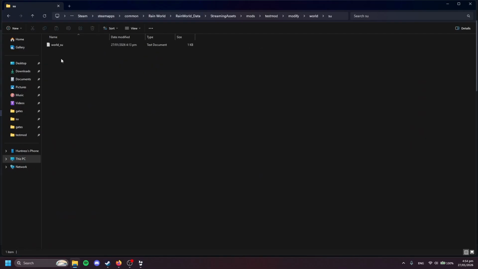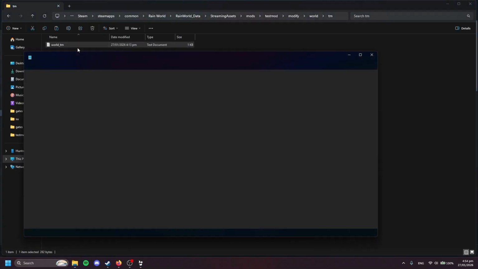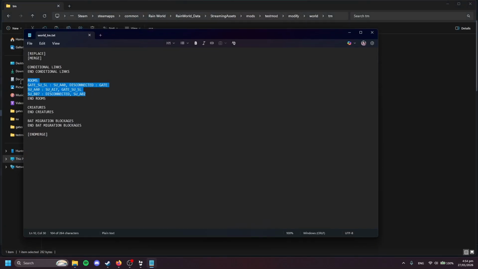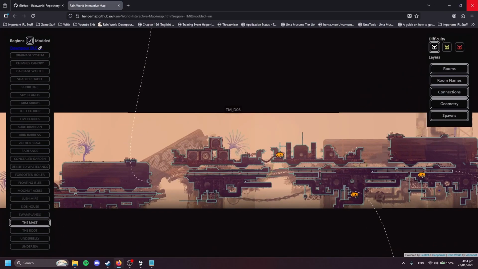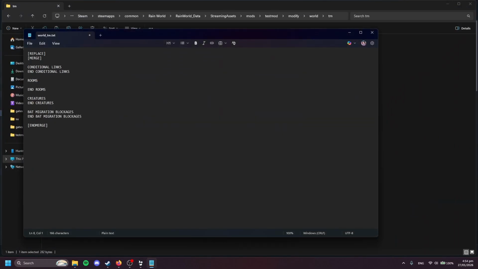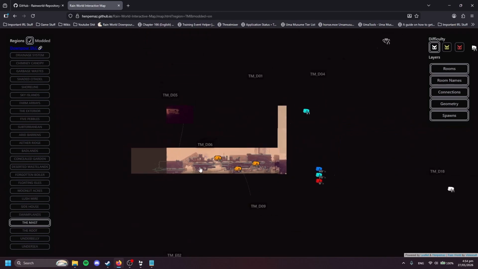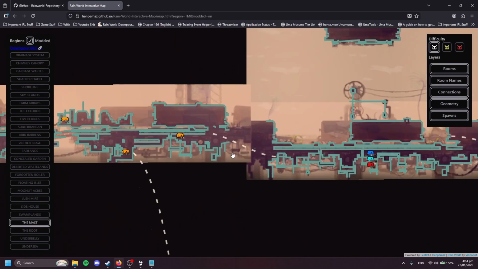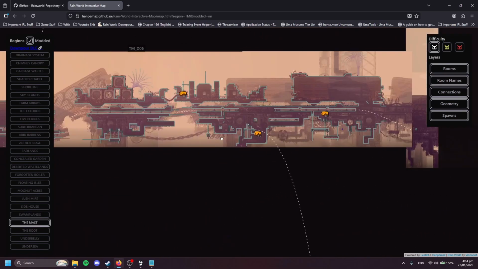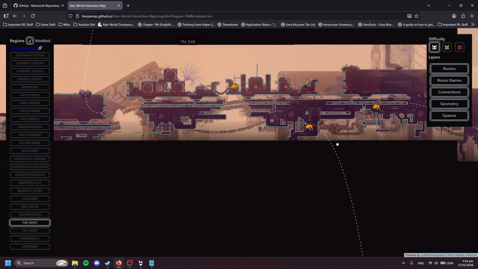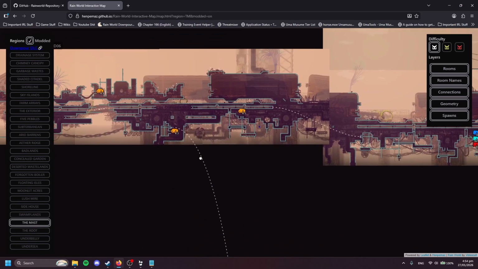Yes. Let's go copy a world folder, change that to TM, and find the room. So what's it called? D06. TM underscore D06. We change the connections. So I'm just gonna guess that that's connection 1. That's connection 2. That's connection 3. Yeah.